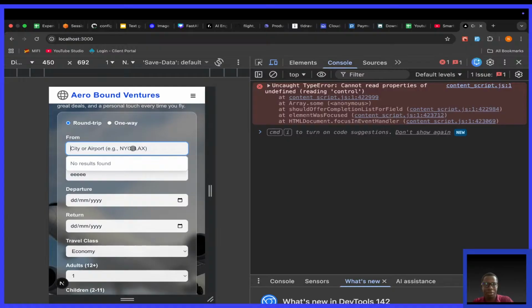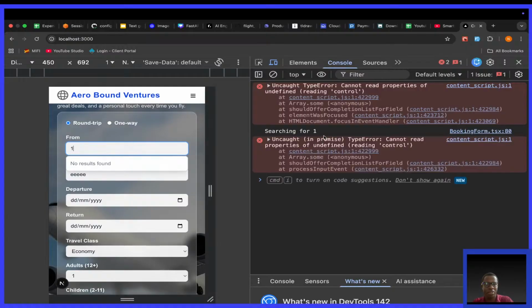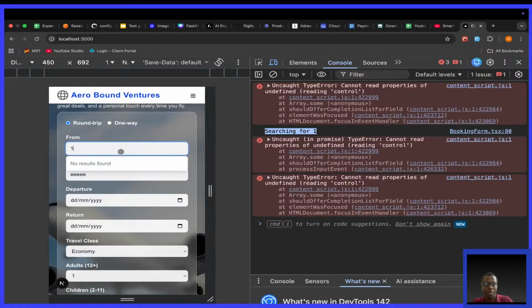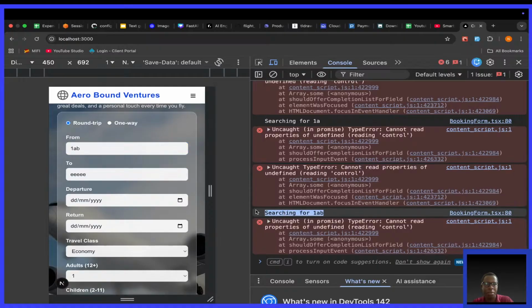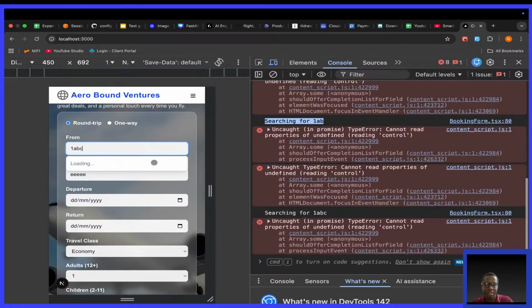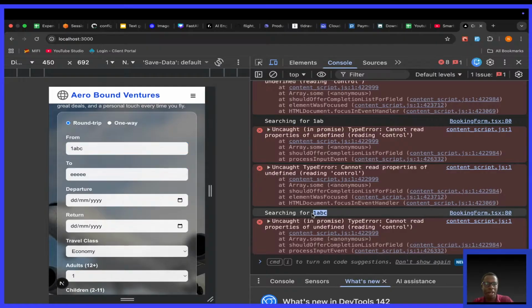If I put, say, 1, it says searching for 1. If I put A, it says searching for 1A. If I enter B, it says searching for 1AB. If I enter C, it says searching for 1ABC.